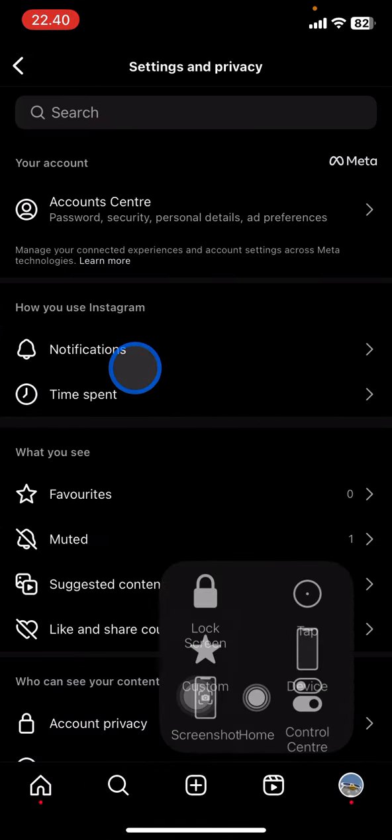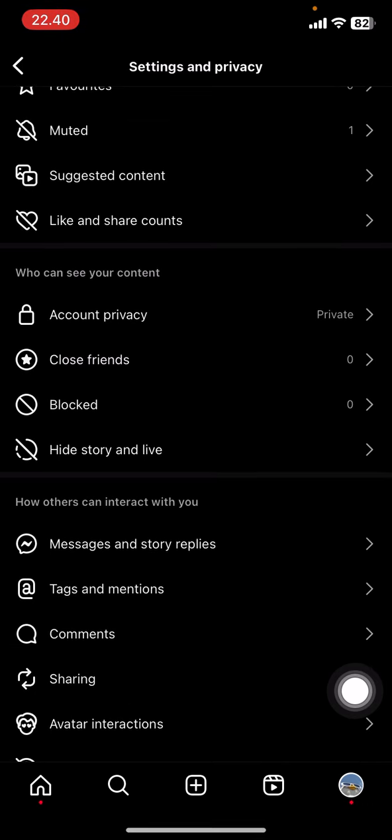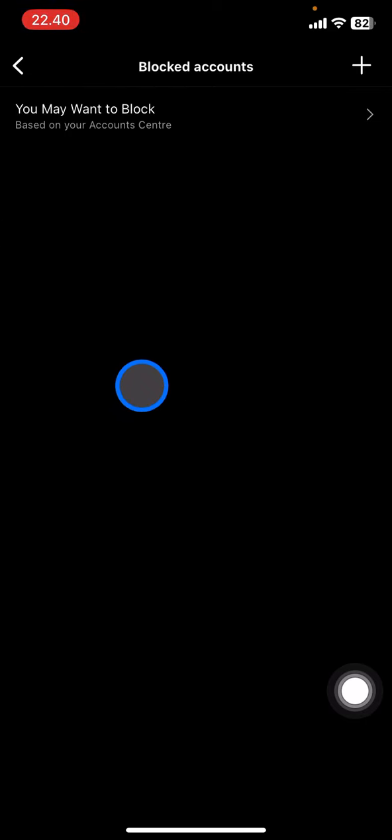In Settings and privacy, you just need to scroll all the way down until you get to Who can see your content. There you'll find account privacy settings, close friends, blocked, and hide story and live. So if you want to see and access the blocked account list, just tap on Blocked, and the accounts that you have blocked will show up right here. Since I have no accounts that I've blocked, it is empty.